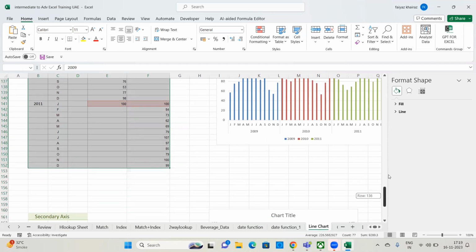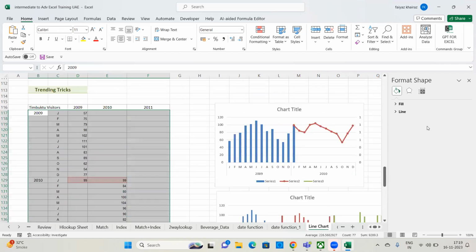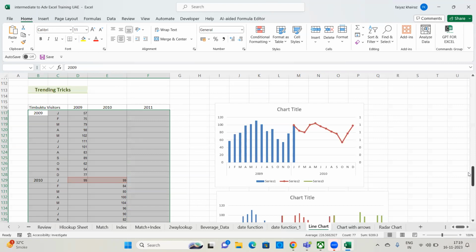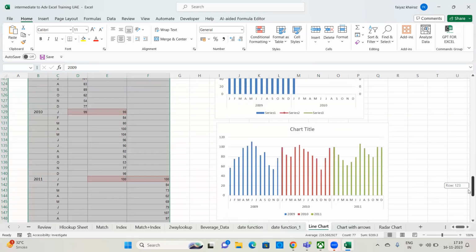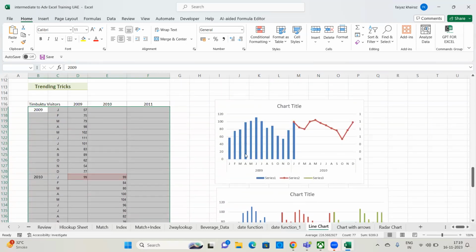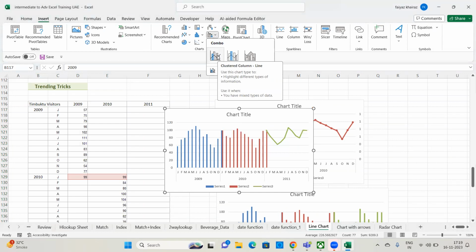And after that, I'll scroll to the top of the data and see these are the 2 examples. So either I can have 3 different charts of different colors representing the 3 years, or I can create something like this. Go to Insert and under Combo Chart, choose a combo chart.